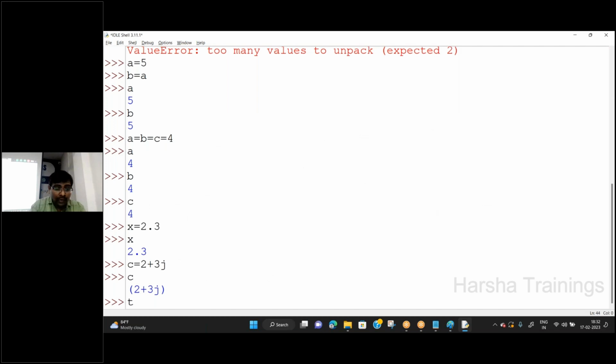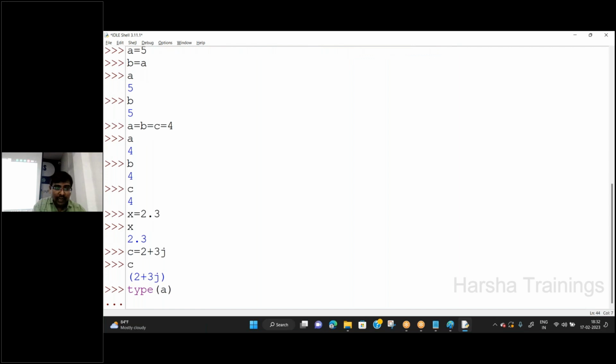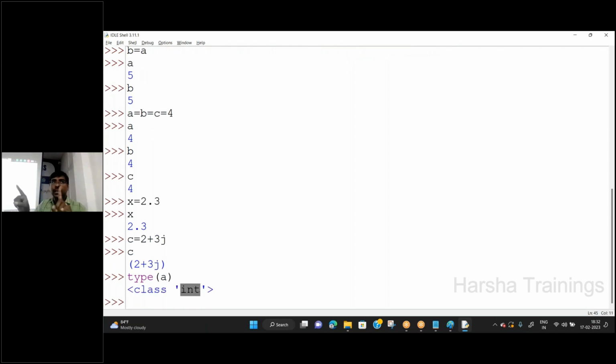Now, type of A. A is which data type? Integer. A is an integer data type. See this one? Int. Here, what is meant by class? Right now, you don't know. Whenever we go to object-oriented programming, you will understand. First, A is an integer data type.